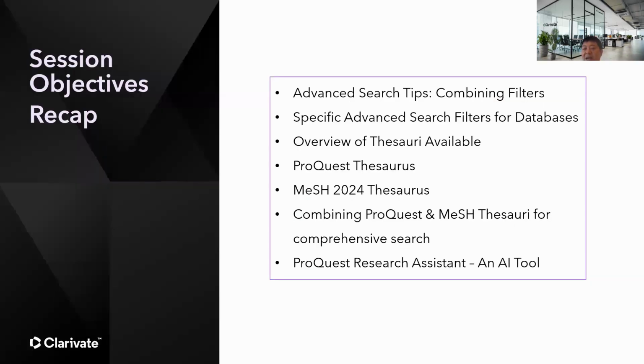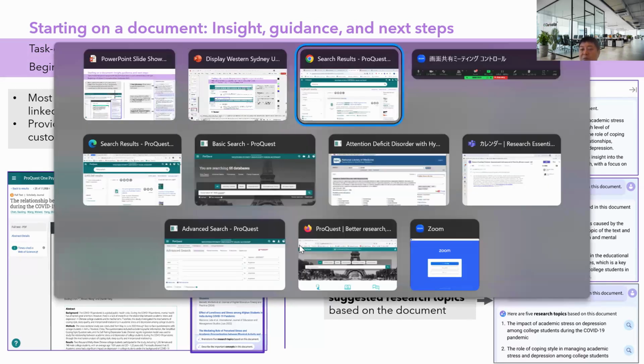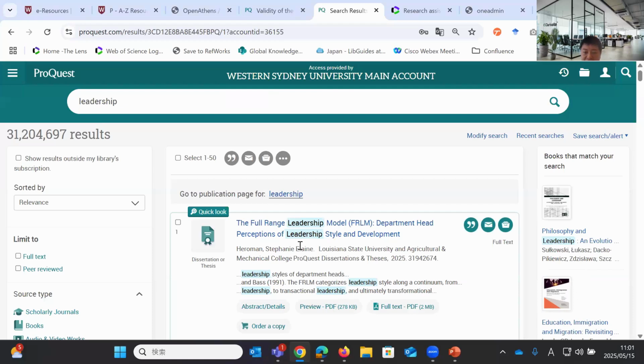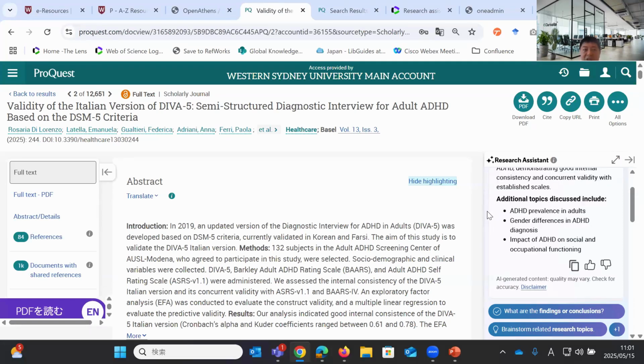Key findings, that's based on the full text. So we use, again, full text contents, but again, it's in the secure environment. We don't pass this to the AI vendor because we want to protect the rights of the publishers as well. So it's in the secure environment, please know. So if you open the document in the right-hand side, you see these research assistants.